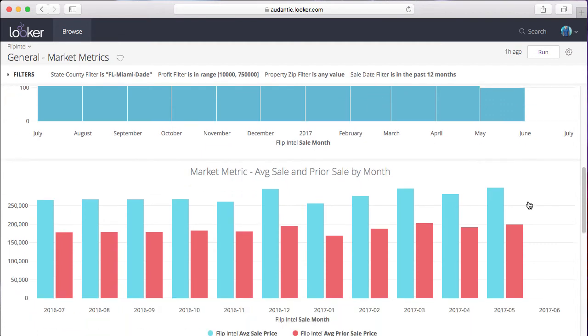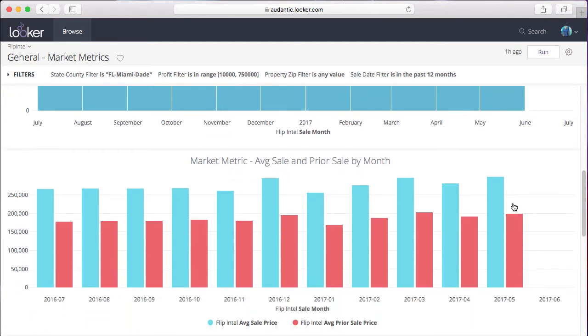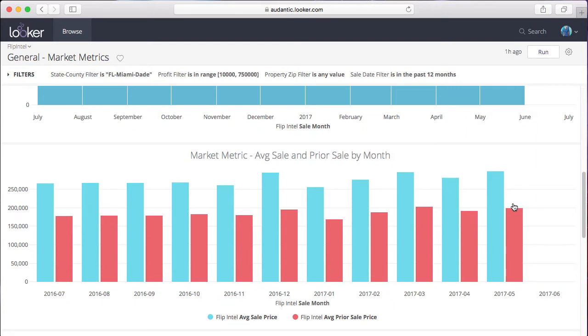Next, we have the average sale and the prior sale. So the prior sale is what the flipper purchased it for, and the sale is what they were able to exit it at. It doesn't just show us the profitability as we've been seeing before, but we can actually start to see what do these types of deals go for. So back last summer, 177 was an average purchase price for a flip, and now we're at about 190. Super valuable information right there.